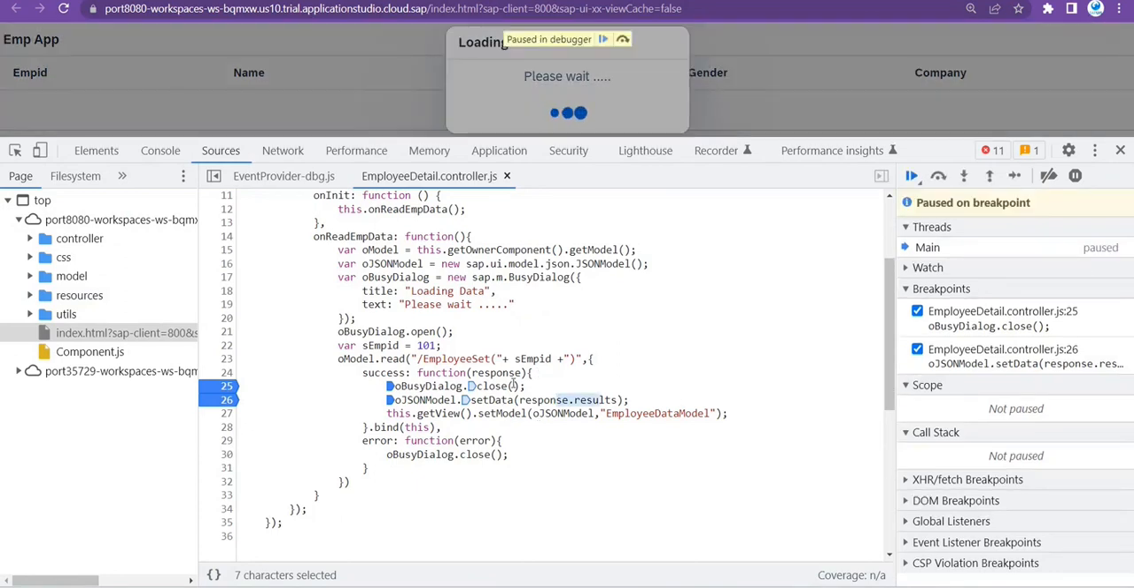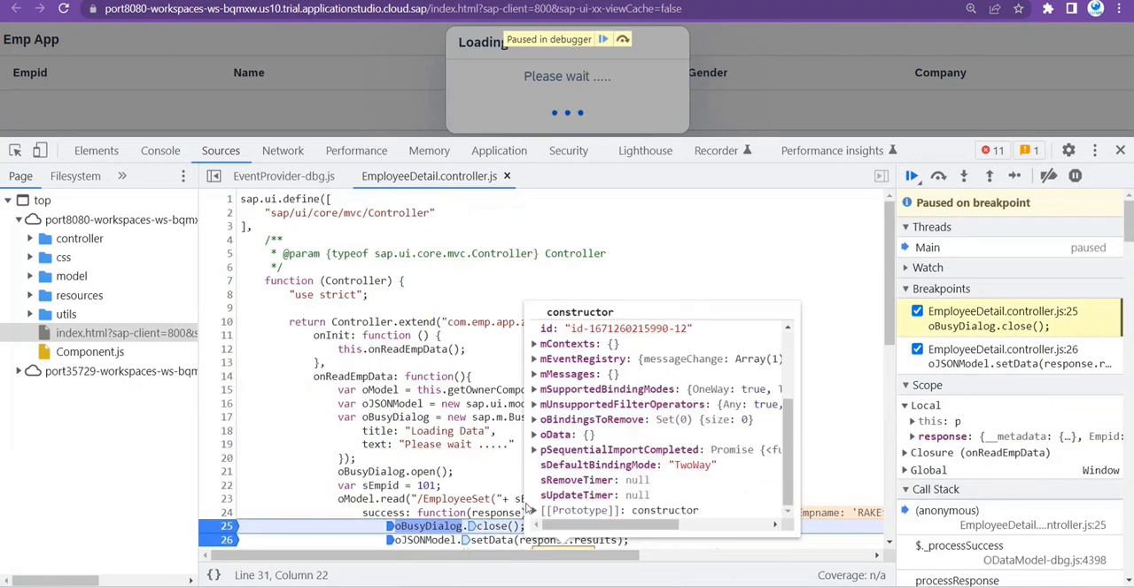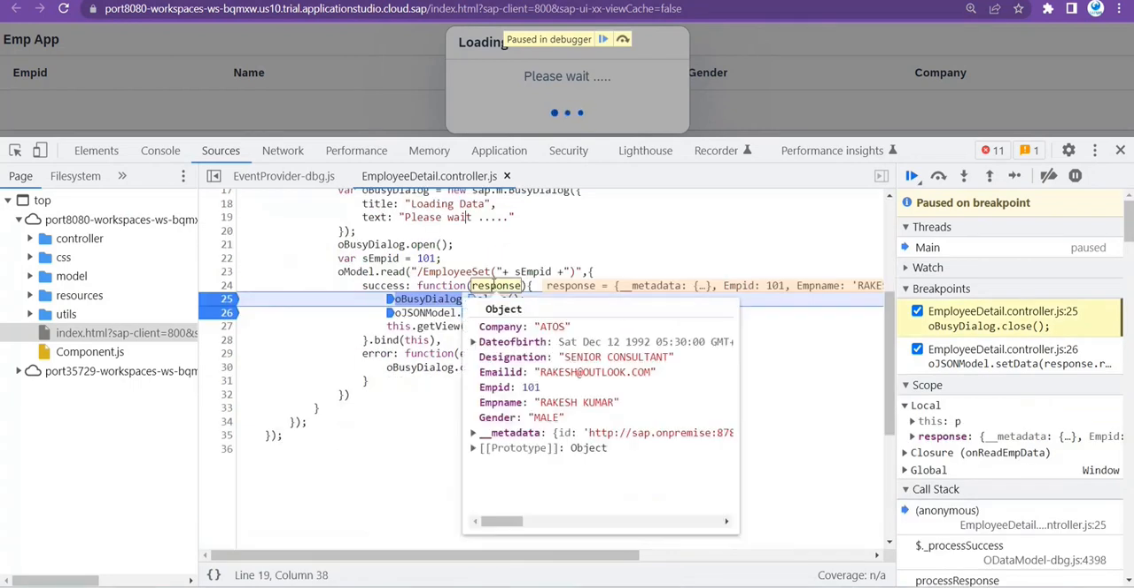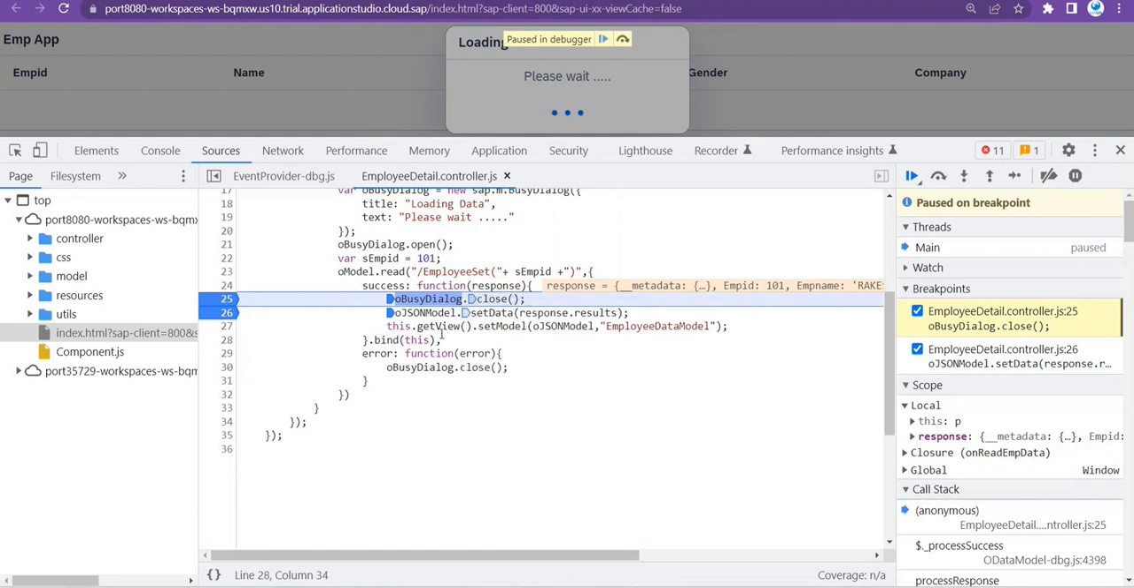Okay, now let's go to response. Can you see? There is no results. Directly I'm getting a single object. Okay, so at least you got it. This is the problem when we read a single record. So in case of a single record, this response.results won't work.